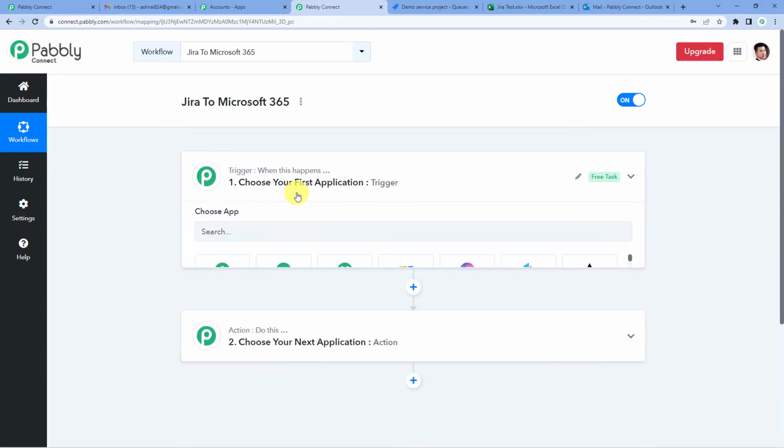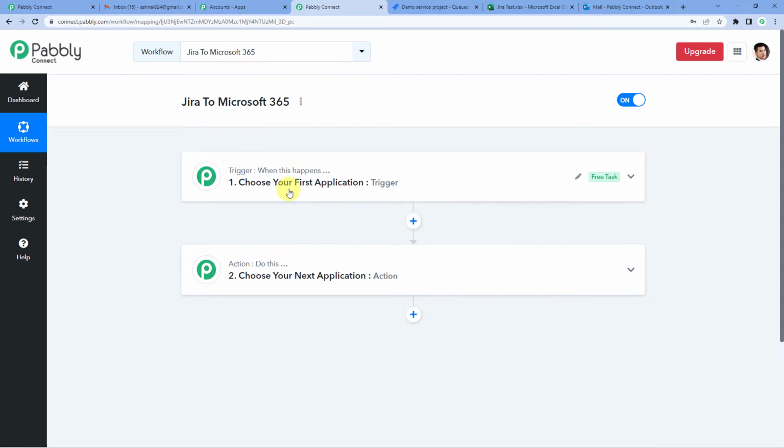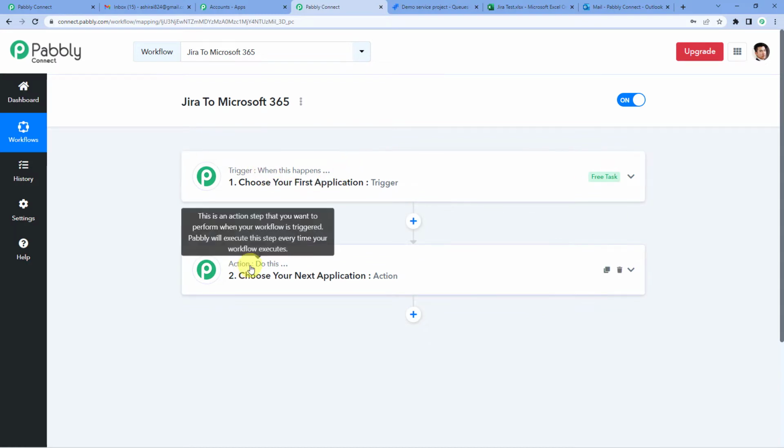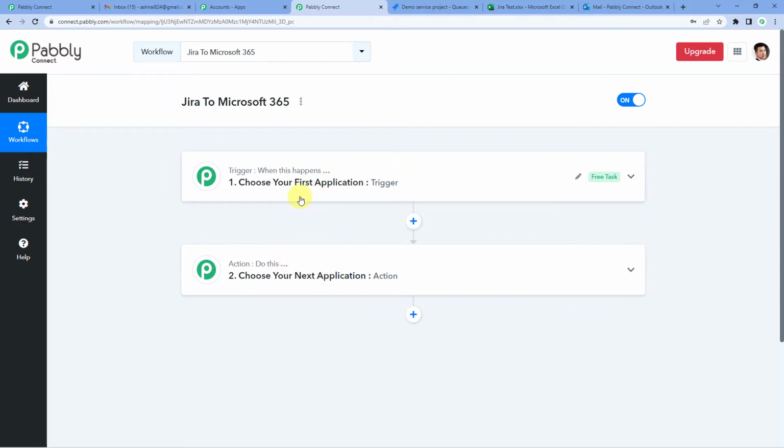It will show you two windows here, trigger and action. Trigger is when this happens, action says do this. So our entire automation process would be based on these two steps. Let us understand this with the help of an example. A trigger can be when an order is placed, and the action can be send a confirmation message to the customer. In our case, a trigger can be when there is an update in an issue in Jira, and the action will be send the mail with the updated file.